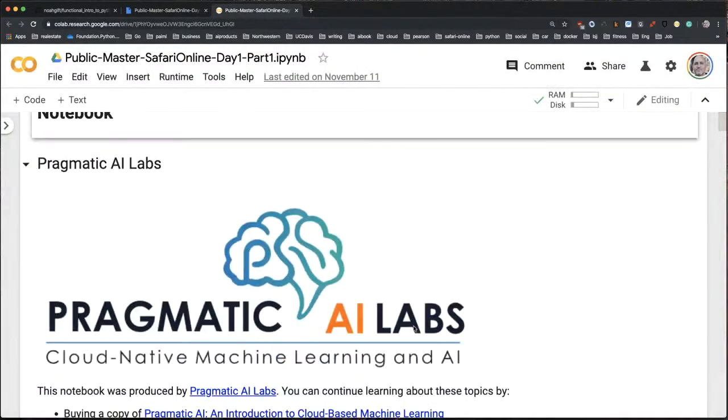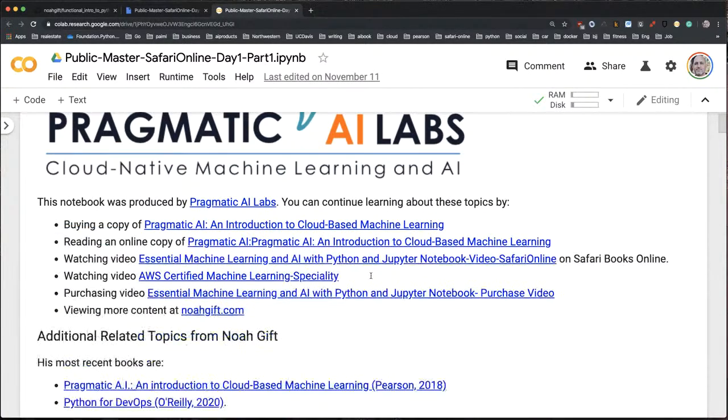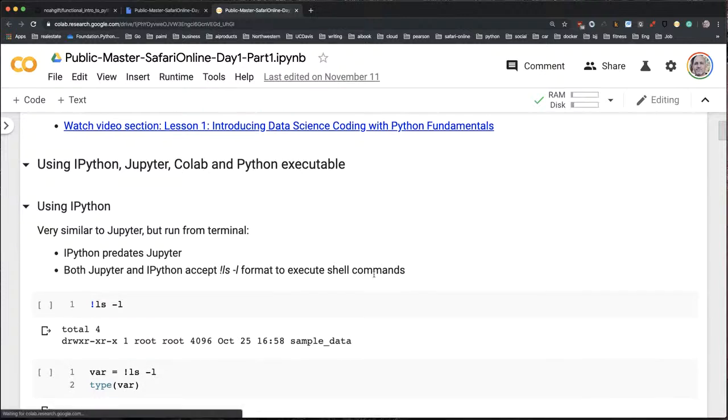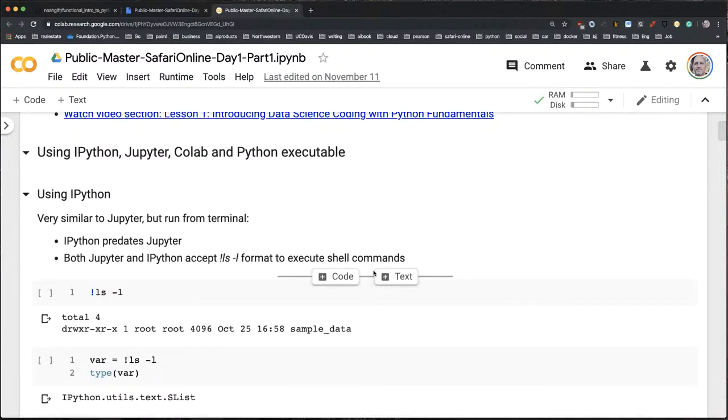Now, let's go down here and get started in this notebook. So I'm going to scroll down here. And at the very beginning, I'm going to talk a little bit about this environment that we're learning to program with. This is IPython, Jupyter, Colab, and Python executable. So what is it? Why do I care? How does this teach me to program in Python?